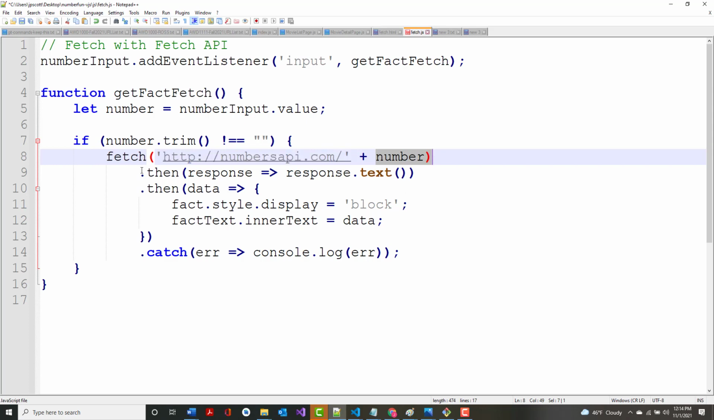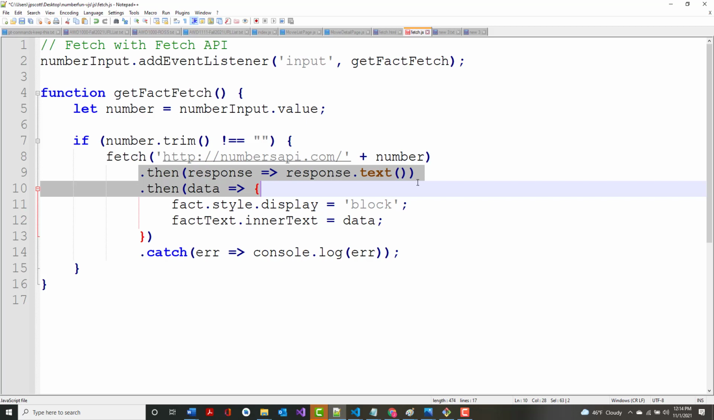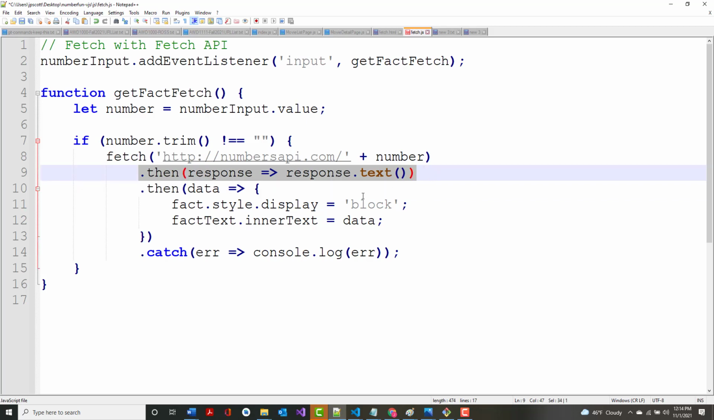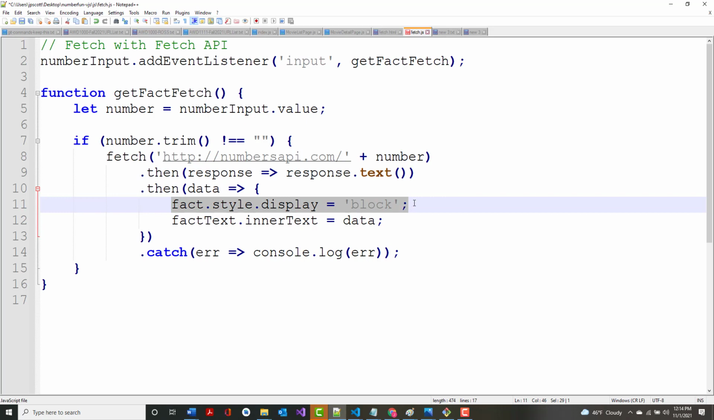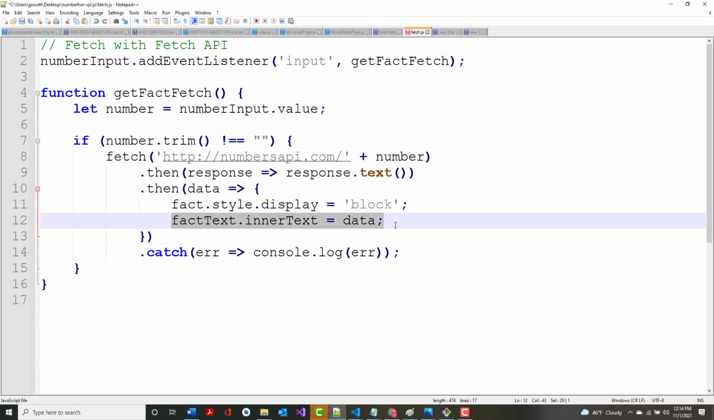Well, this says, hey, as long as this works, basically what we're going to have here is this response text. And what that is going to do is that's the same JSON that I showed you before. And then we're saying we want you to take that data that's in there, display it in a block format, and we've got like a, I don't know what it is, a div or something down here that we're just filling in that's called fact text.